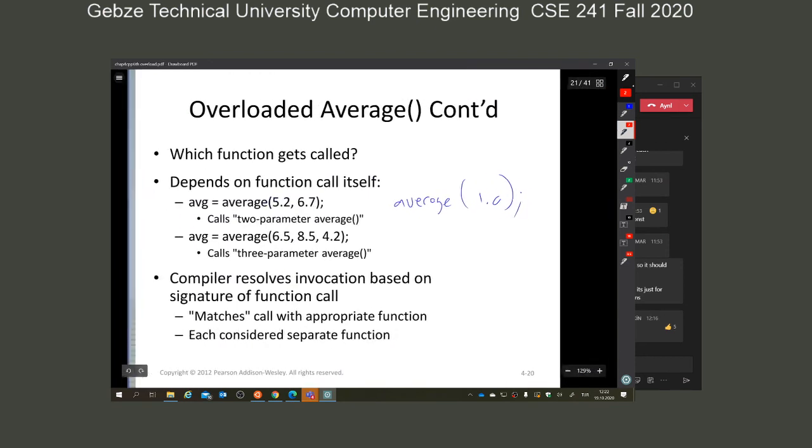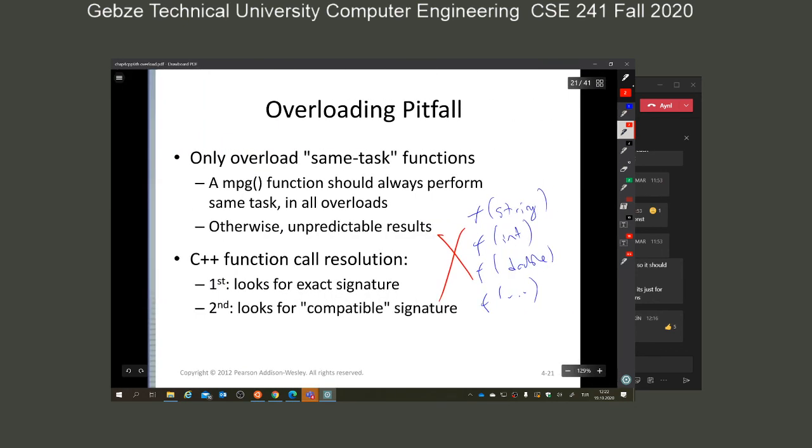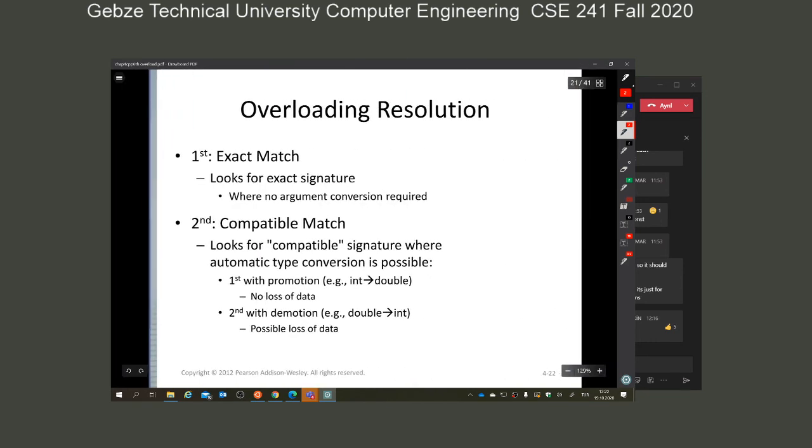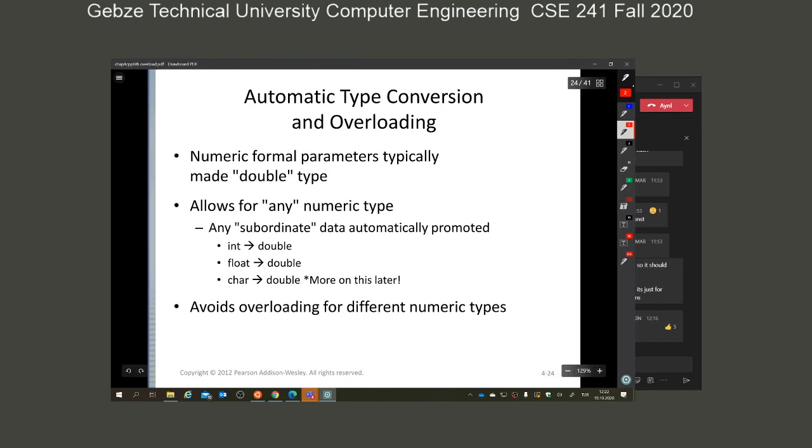This one is a good idea because both of them are calculating the average. So using two different functions and naming them average is a good idea, but naming very different functions doing very different things as f is not a good idea. It will make things confusing. Don't do that.